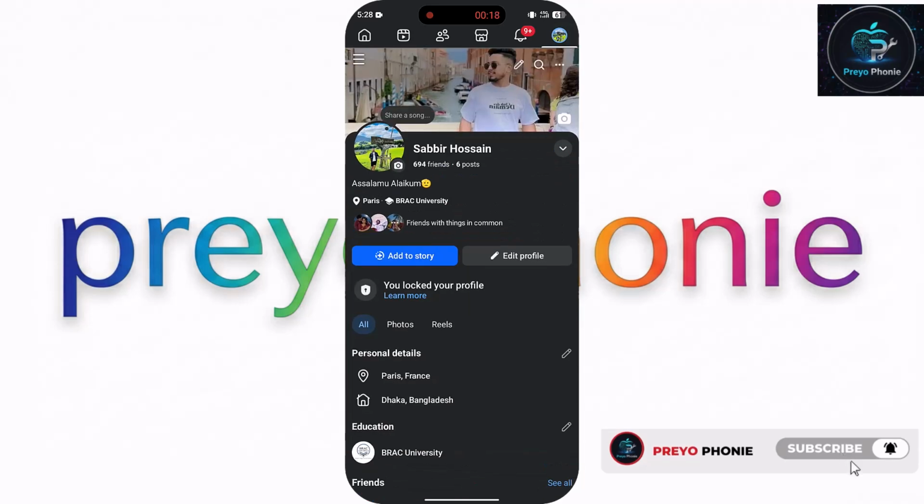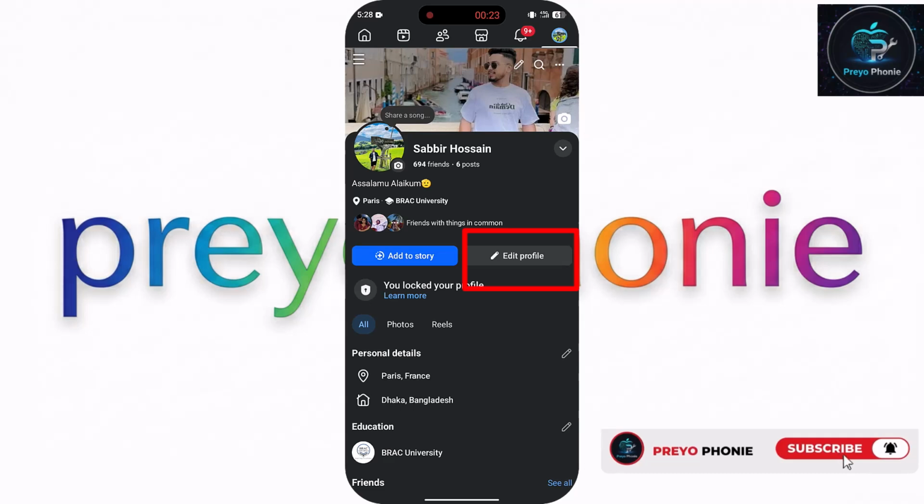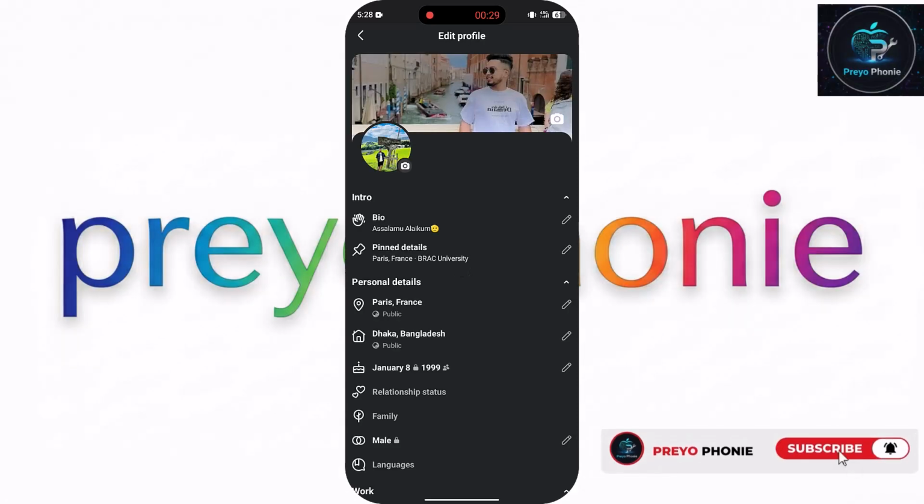Step 2. Open your profile icon to enter your personal profile page. Here you'll find your profile details and customization options. Look for the section that allows profile edits. You're now ready to update your information.